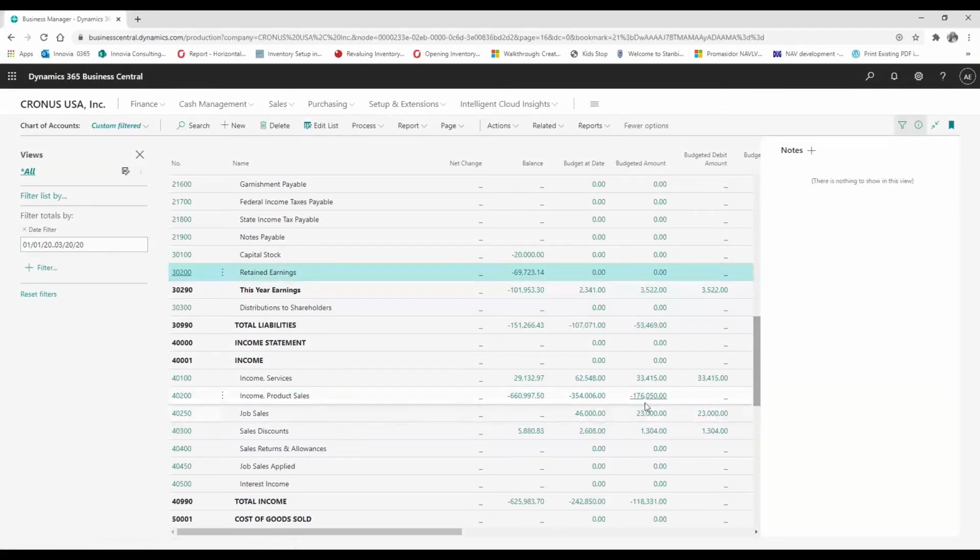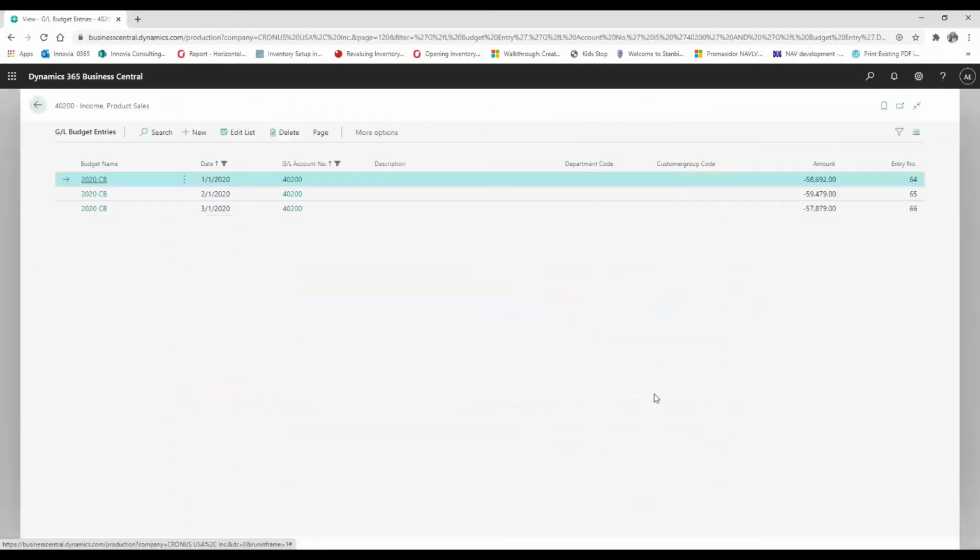Now, the reason I don't have any net change within this period is because I don't have any entries posted within this period. However, I have budgets that I have already created. And if I just click on this, it takes me back into my GL budget entries. These entries came in as a result of the copy budget functionality we did prior to this topic.